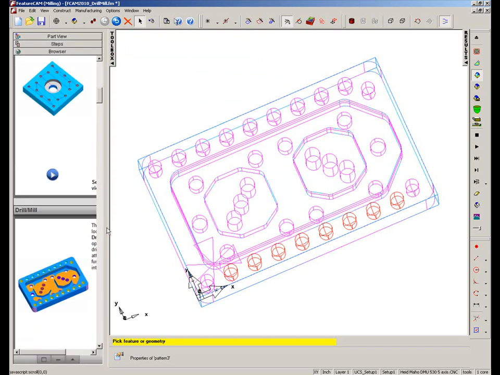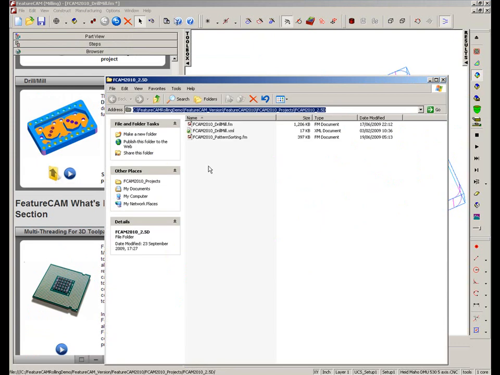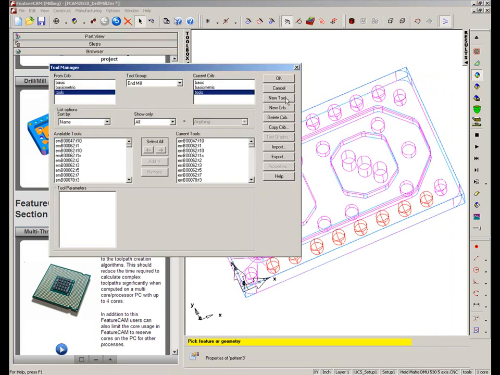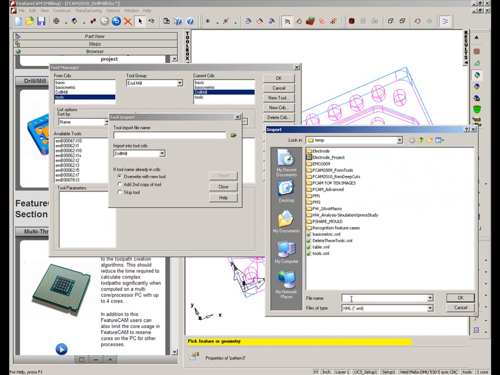So in the browser, what we'll see is there is a folder location here. If I click on that folder location, I've got a folder here, and inside here you'll see we've got an XML file, so this is my drill mill tool crib. So I'm going to copy that link, and I go into my manufacturing, into the tool manager, and I'm going to create a new crib. So let's call this drill mill, say OK. And I'm going to import tools from that location.